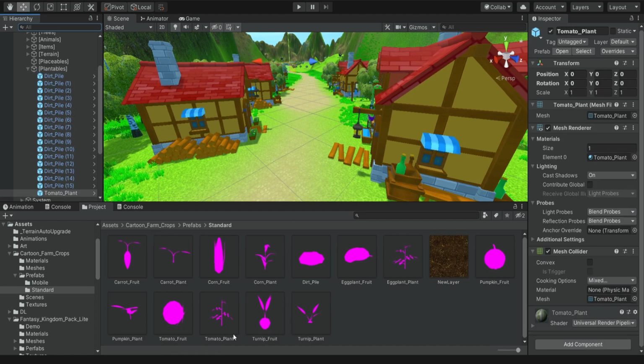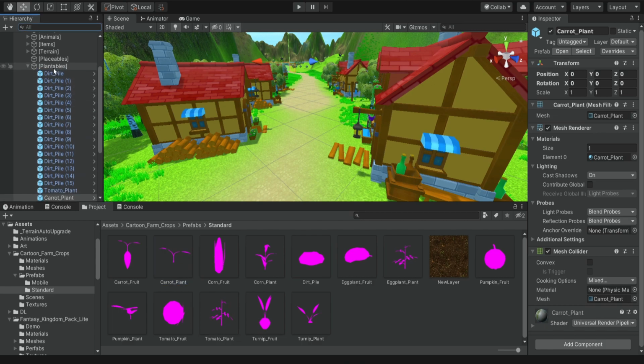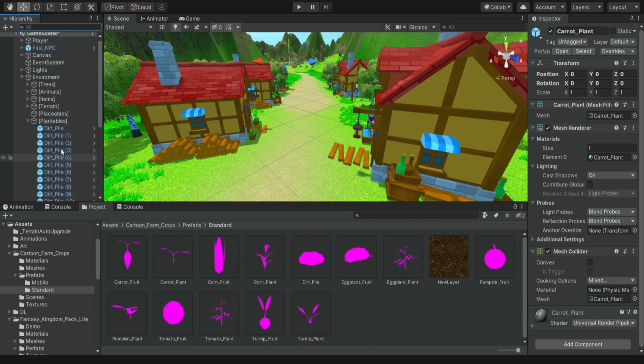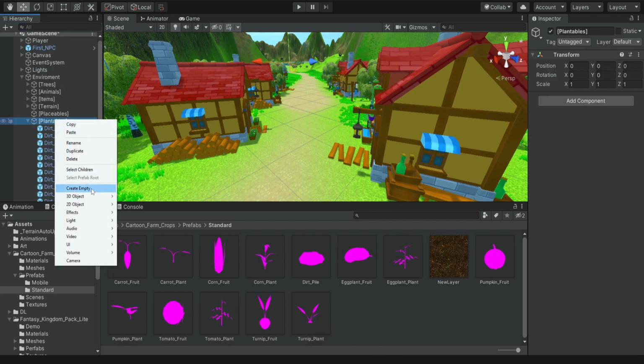And we also want to take this carrot plant. Now, both of them will be for the same plant, but this will be an early stage and this will be a more mature stage. So let's also drag the carrot plant, and this will be enough for now. So first of all, let's create the actual tomato plant.